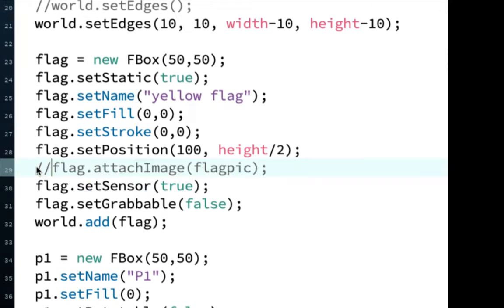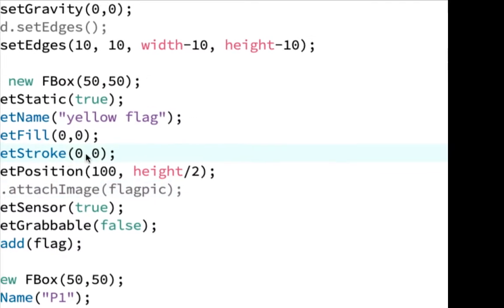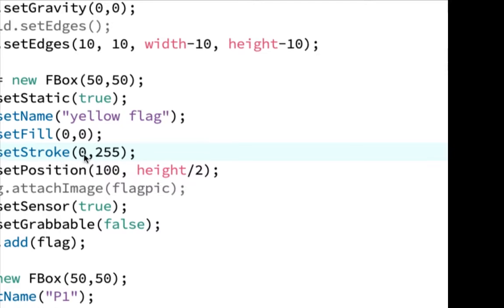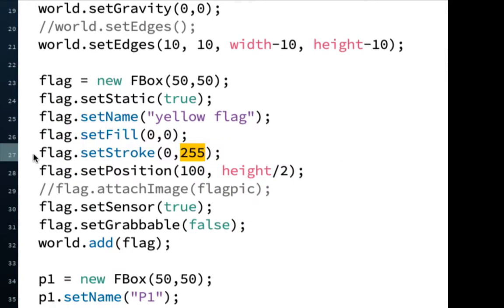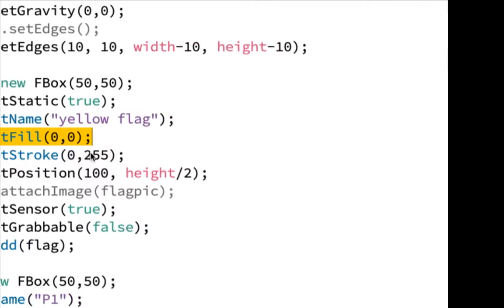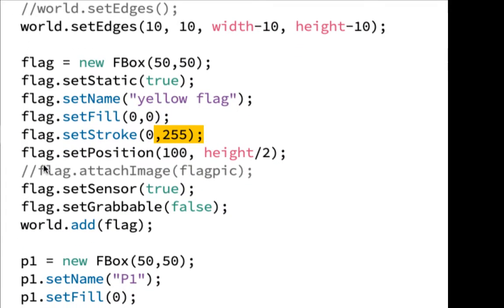So just to demonstrate it, I'm going to turn off the attach image right now and just stick it in here. I'll give the stroke, I'll put that at 255. So if the second parameter is 255, that's its transparency. That means it's completely not transparent. So what we'll see is a transparent fill and a black solid border. And I've turned off the image that's attached.